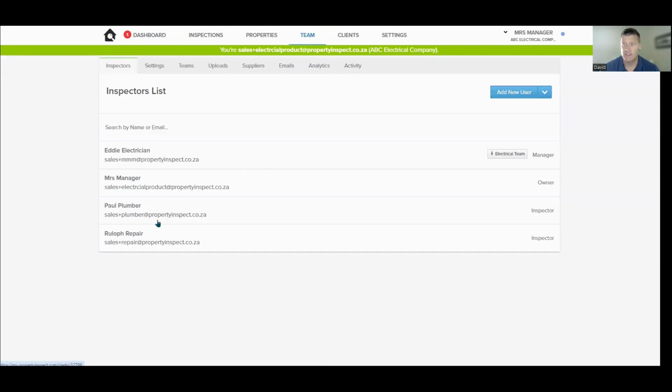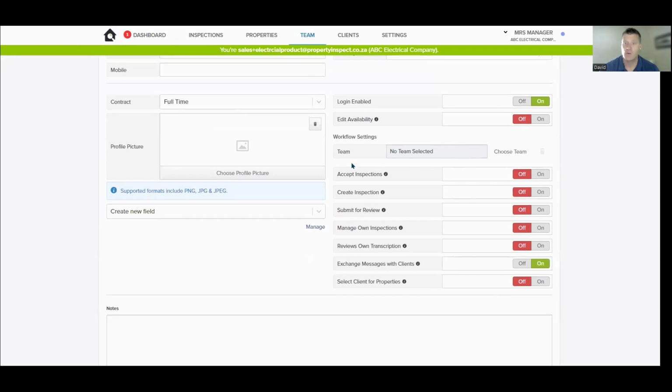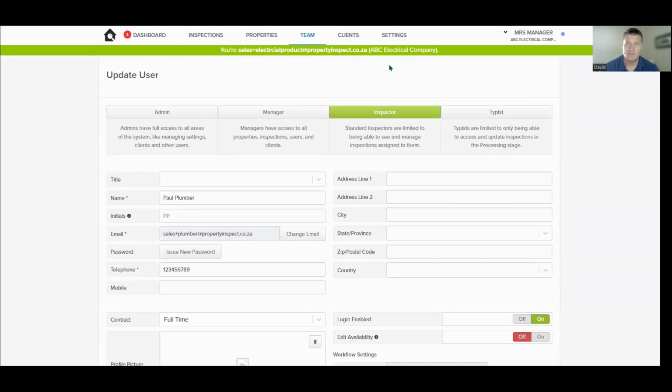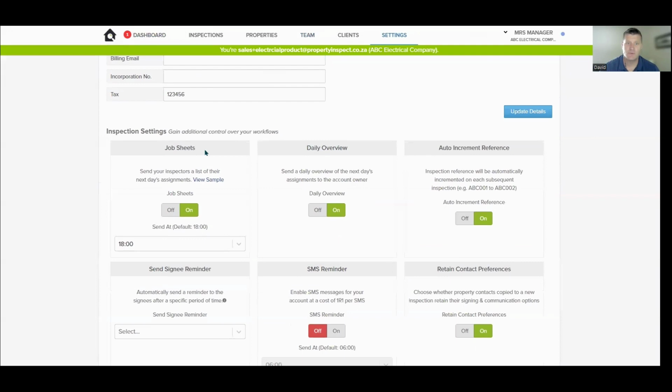So if we have a look over here, we can see we've got a plumber. And if I edit him, you can see there are various workflow settings that we can activate or deactivate for this specific user. Once I've added my user, I can also ensure that they receive the correct notifications around the jobs that they need to do. So here, for example, you can see job sheets. This will automatically send an email to the user the day before of all the jobs they have for the next day. Of course, those jobs will be sitting in the app in date order, where they would simply fetch them and perform them in that order.